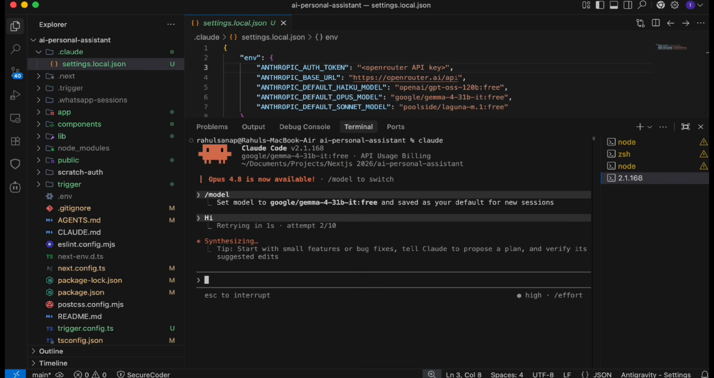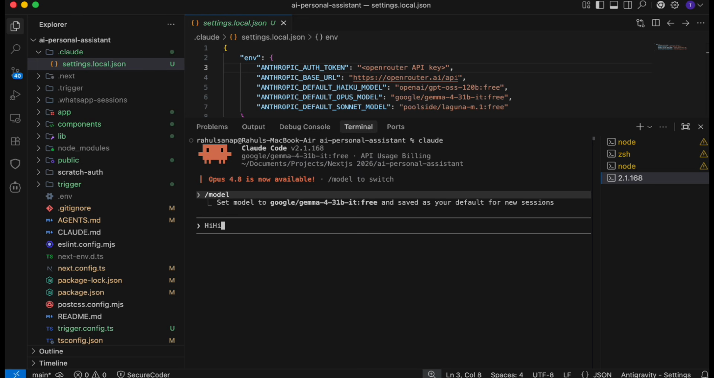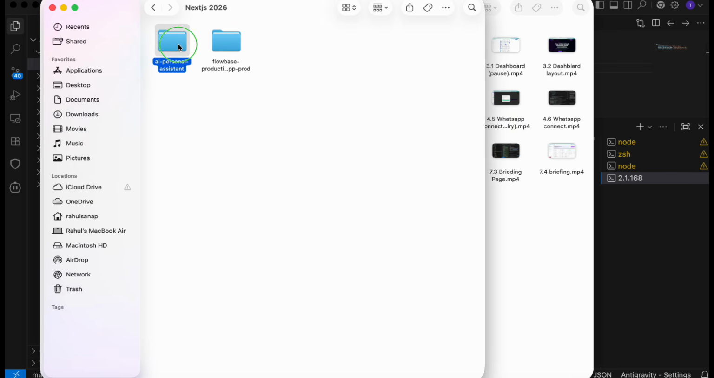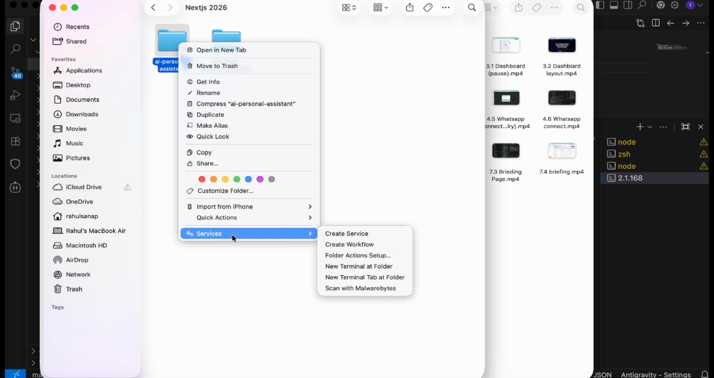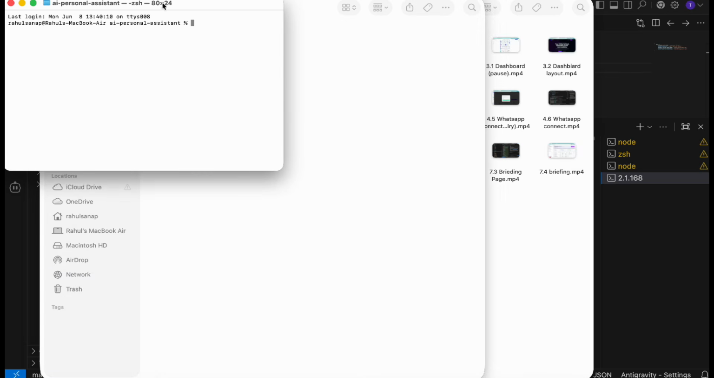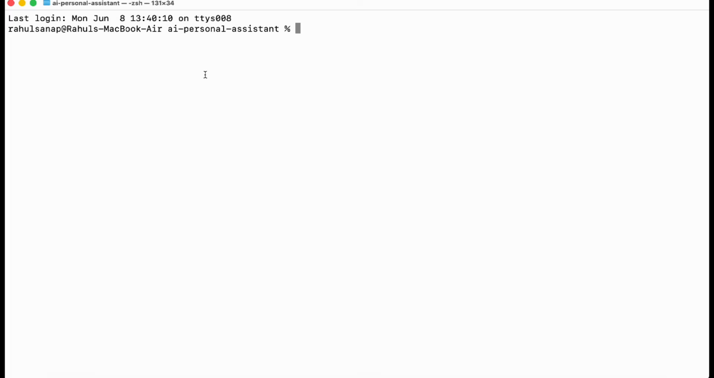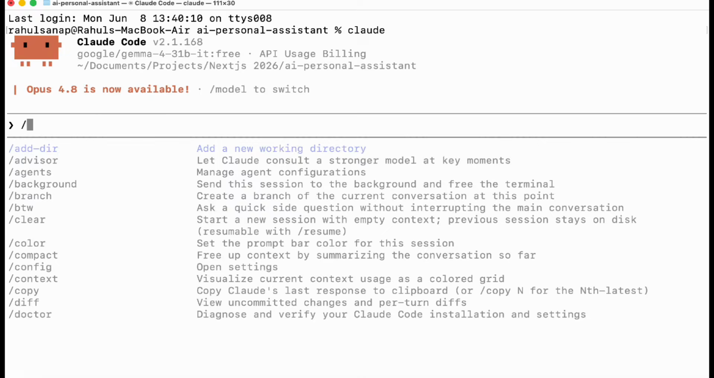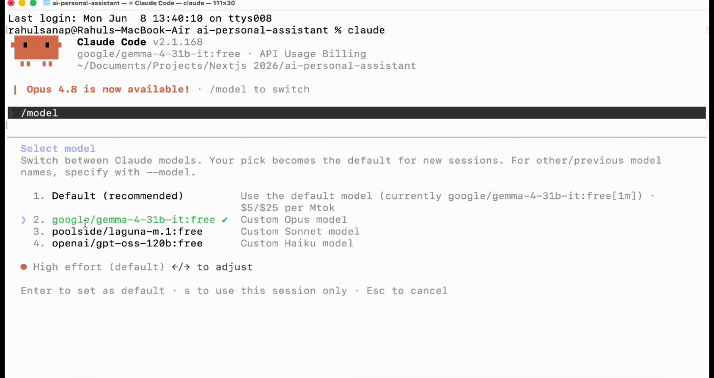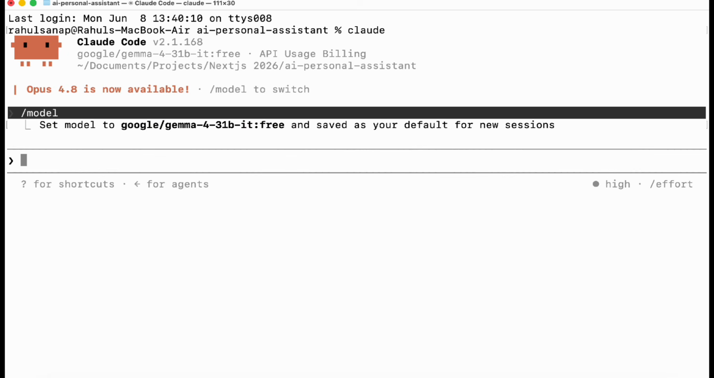If I send this hi message and it does not return any response, there is another way to fix this, because sometimes Claude does not work properly in VS Code. So I will come back from it, and then you can simply open a terminal inside this project. Over here I will say quick services and open a terminal add folder. If you are using a command prompt, make sure to open a command prompt and then type Claude. Now if I want to see the model, you will see the model and the currently selected one as well. Then hit enter.